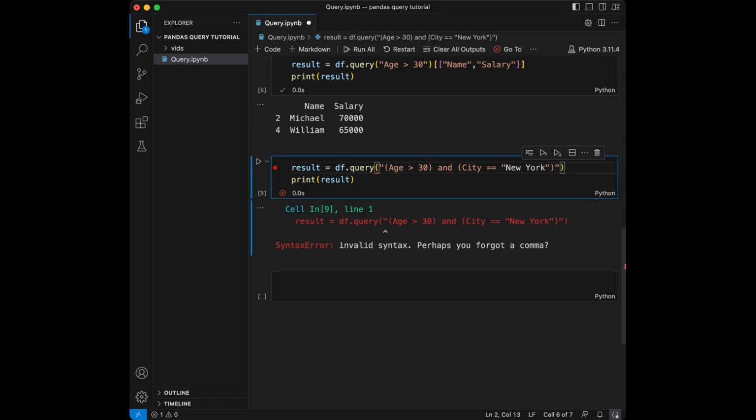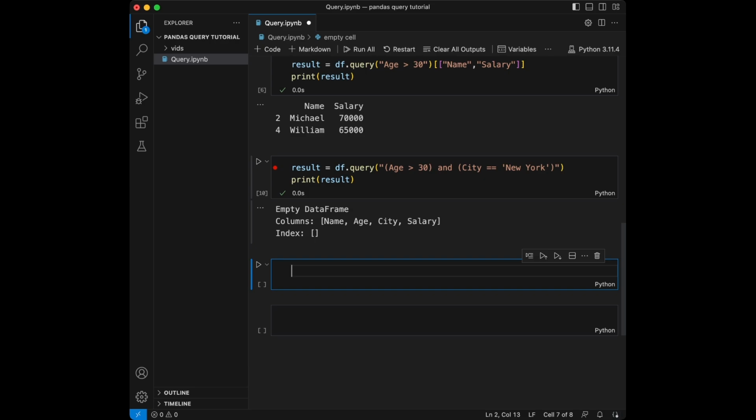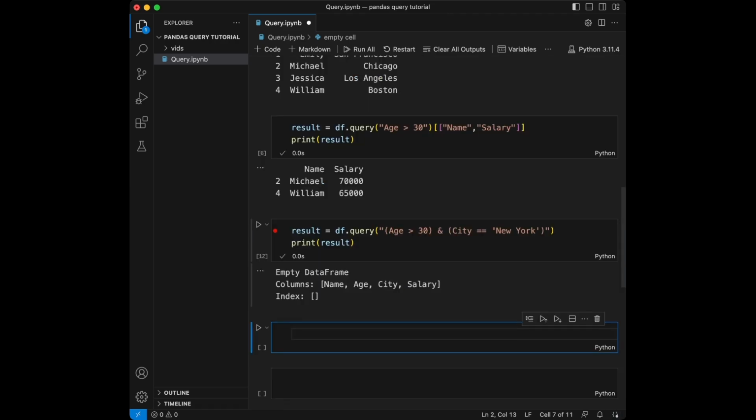Let me quickly change this so we can get rid of the error message. And when we run this, okay, it seems nice now. Let's quickly talk about why the index is empty. The index is empty because we don't have any entries.